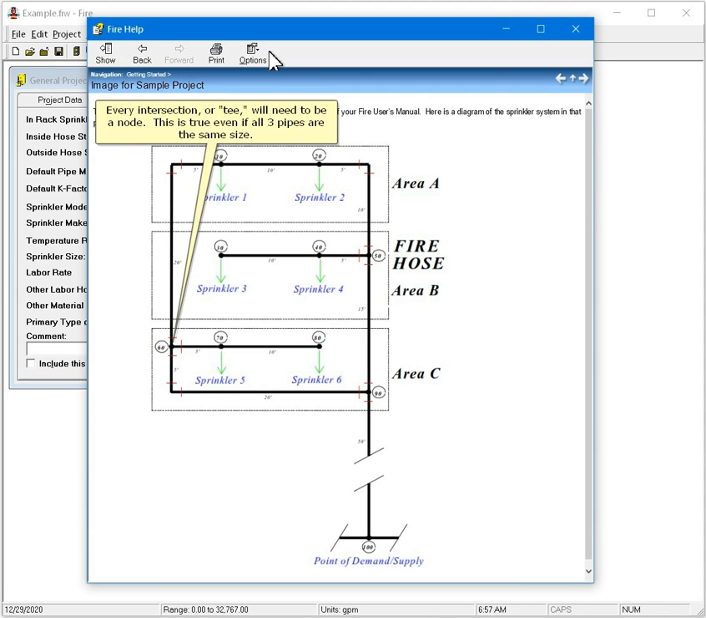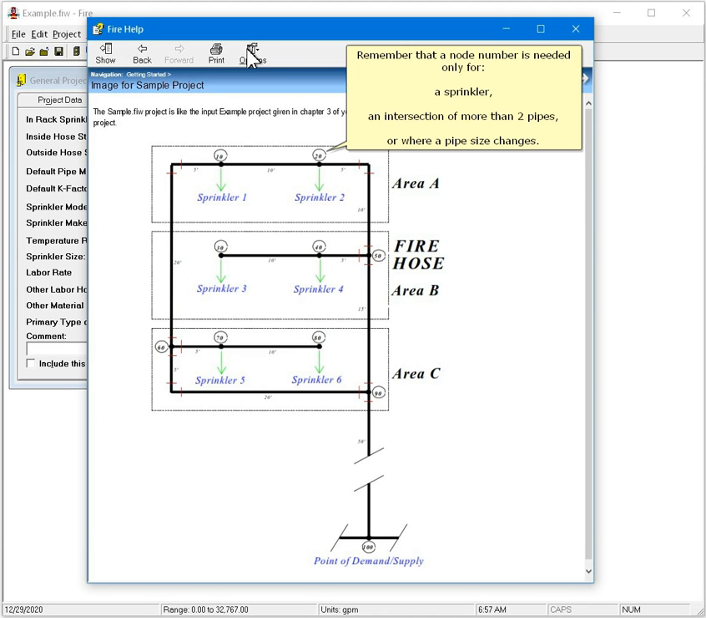Every intersection, or T, will need to be a node. This is true even if all three pipes are the same size. Remember that a node number is needed only for a sprinkler, an intersection of more than two pipes, or where a pipe size changes.